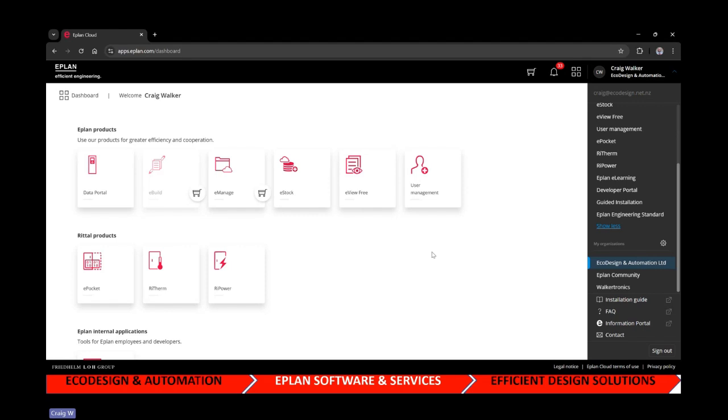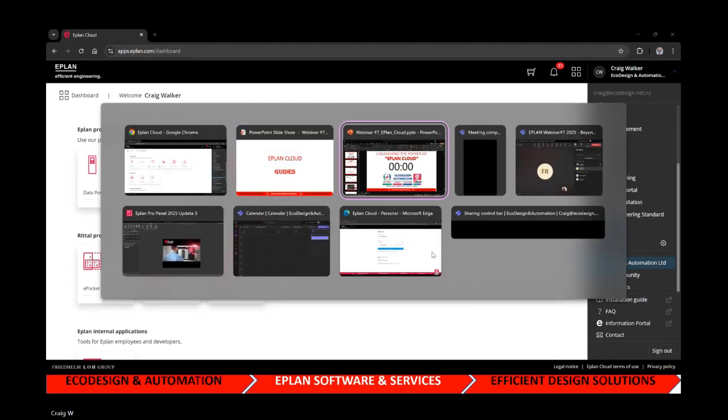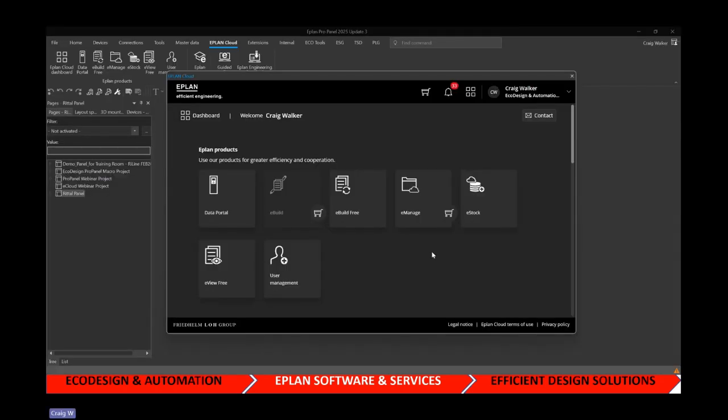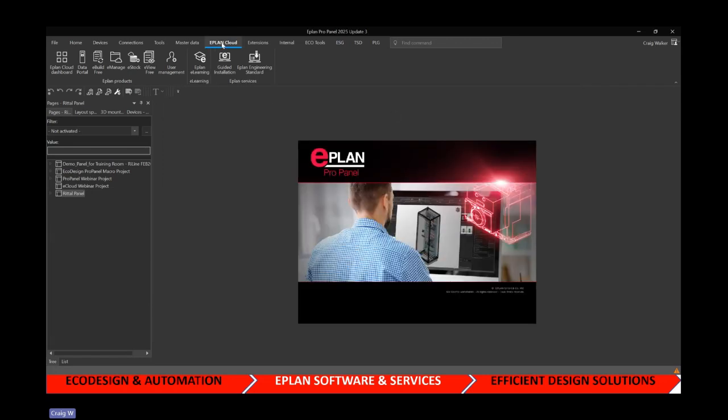If I was to go about this through Pro Panel, I would just pop open my Pro Panel, I've already got it open, and simply go to ePlan Cloud at the top here in the menu system and go to ePlan Cloud Dashboard.